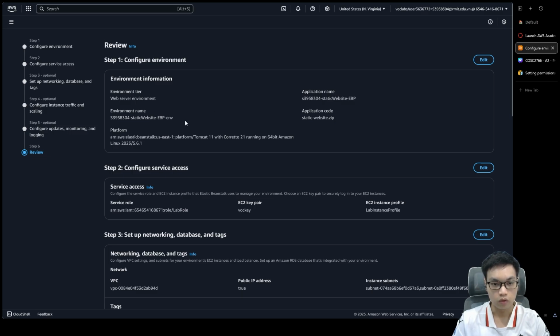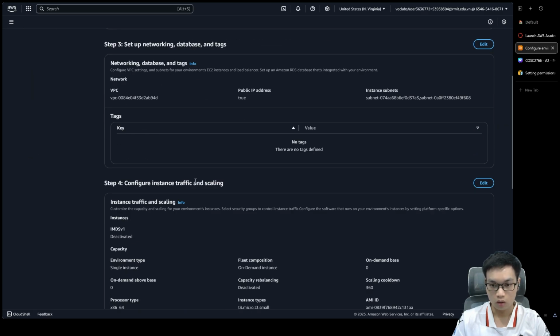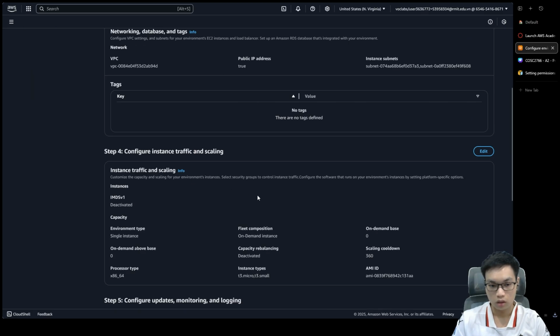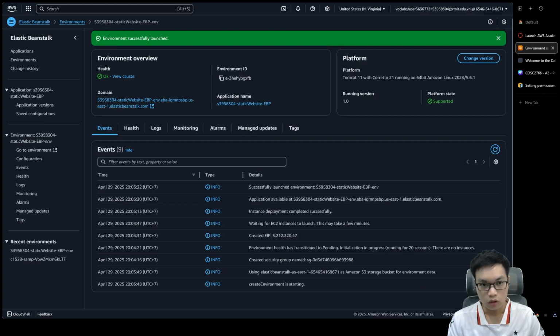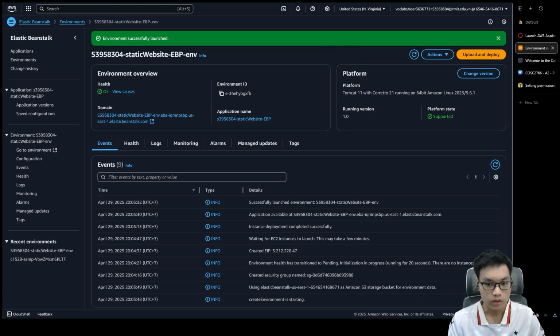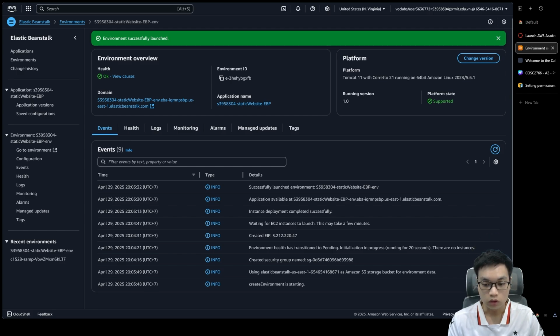And we can review our configuration right here. Right, our application code is uploaded. Alright, we can submit. Alright, so after a couple of minutes, our application environment has been successfully launched.